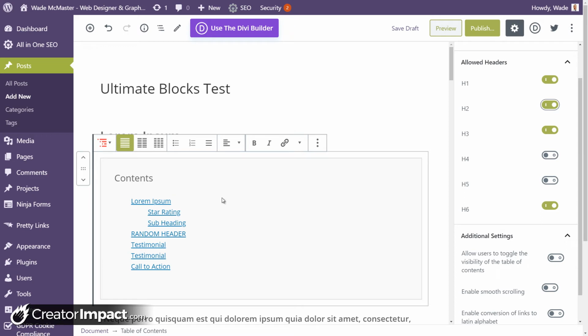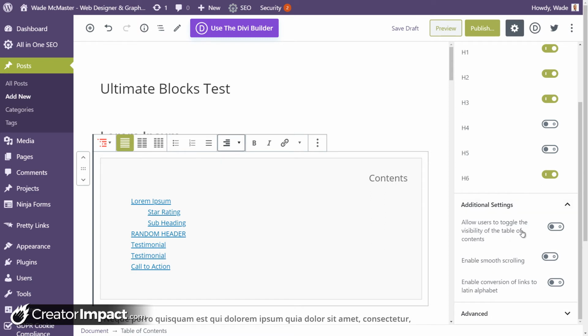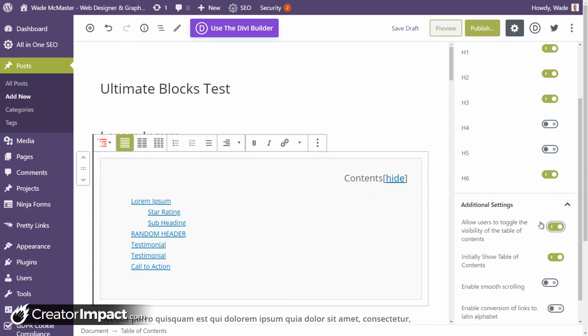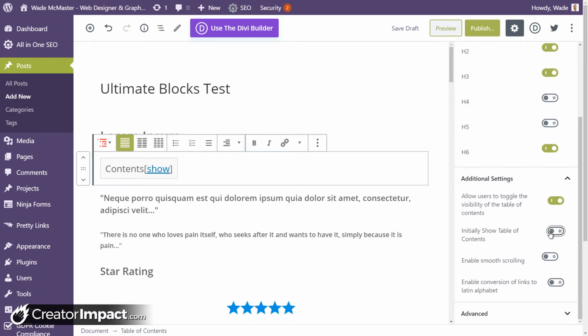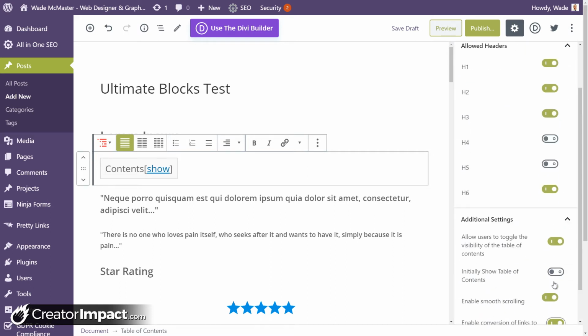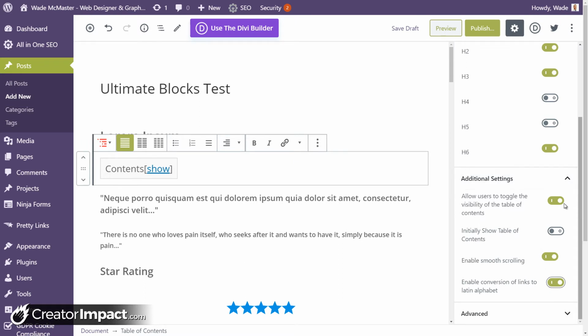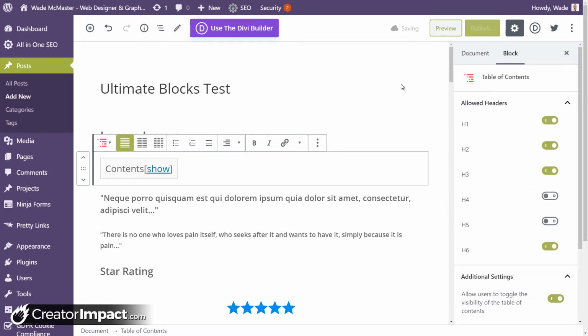Now that is actually incredibly useful. So we're going to right align, center. Additional settings allow users to toggle the visibility of table of contents. Yeah, why not? So they can hide that if they want to. Initially show, let's just turn that off. Enable smooth scrolling, sure. Enable conversion of links to the Latin alphabet. Yeah, why not? So you've got a few options there. I'm not 100% sure how these are going to operate, but I am curious. So let's just save that and we'll preview it.